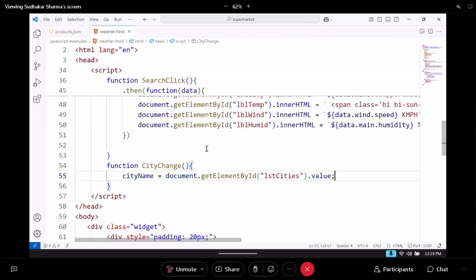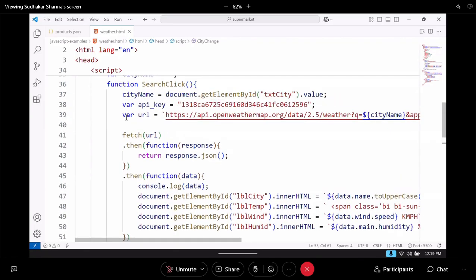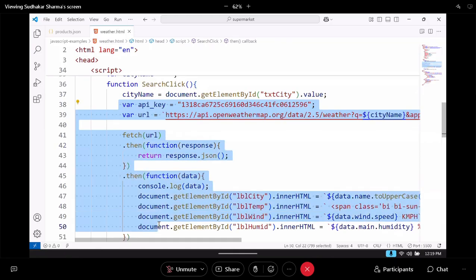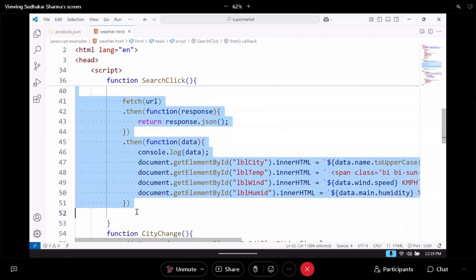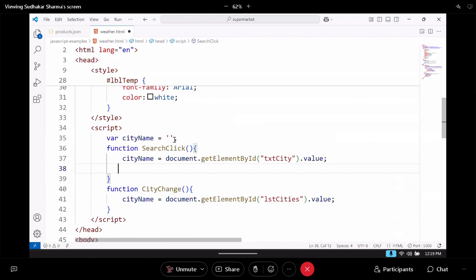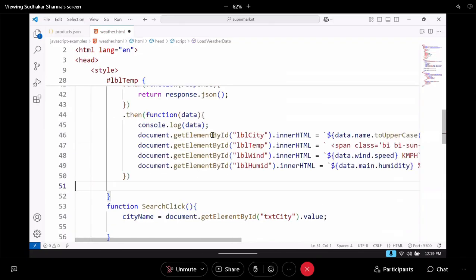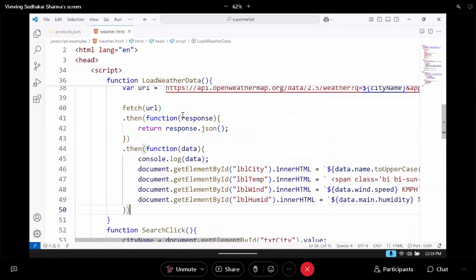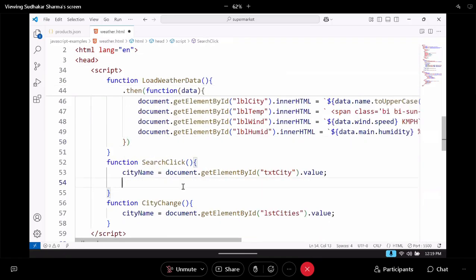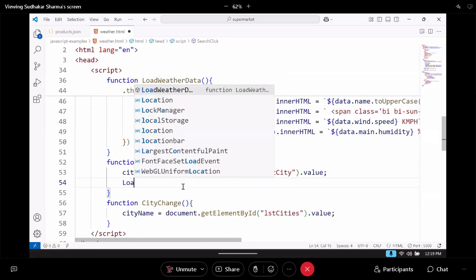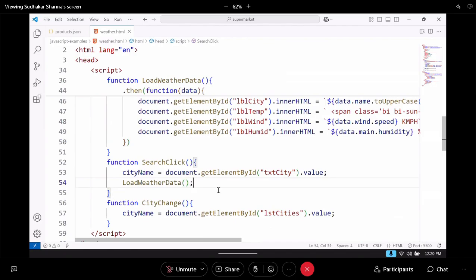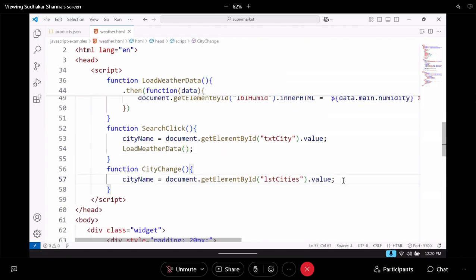what it has to do is all this work again. Usually what we do is, if all this work has to be done again, we will write that as a function, loadWeatherData. And this function will have the code. Now what we do? On search click, cityName will come from the text box and call loadWeatherData. On city change, the value will come from the list box.